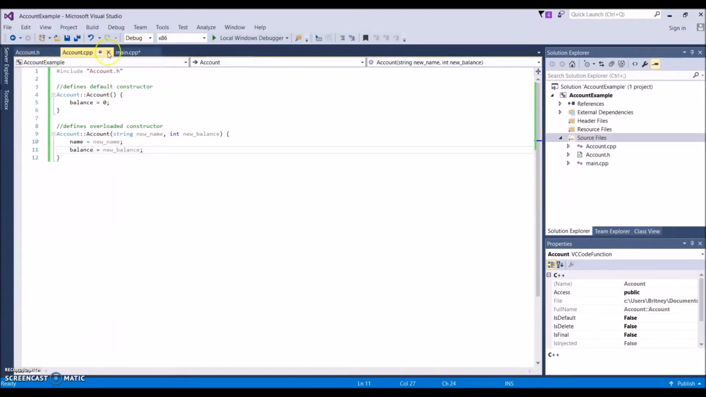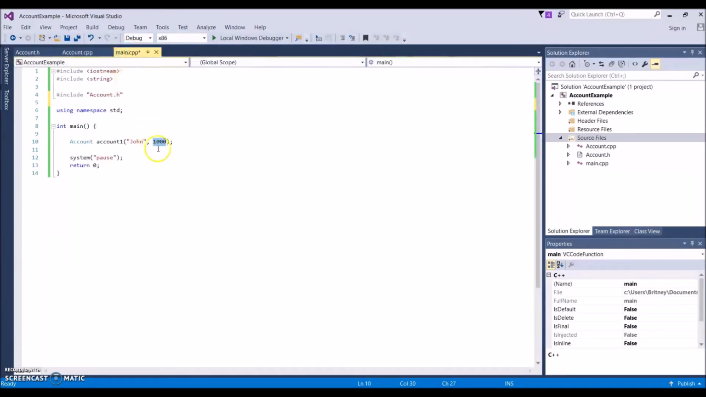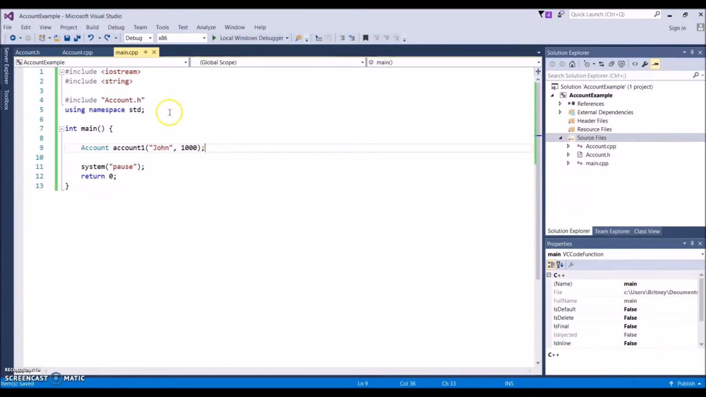Okay, so let's continue. Say we actually wanted to access or modify these values of the account1 object. To be able to access or modify these variables, we have to create get and set functions for each of the variables. So let's do that.